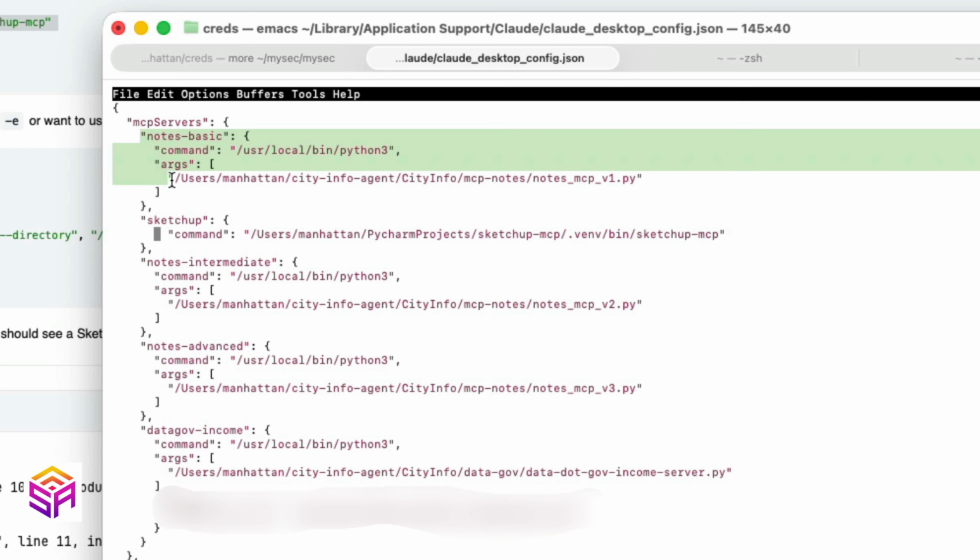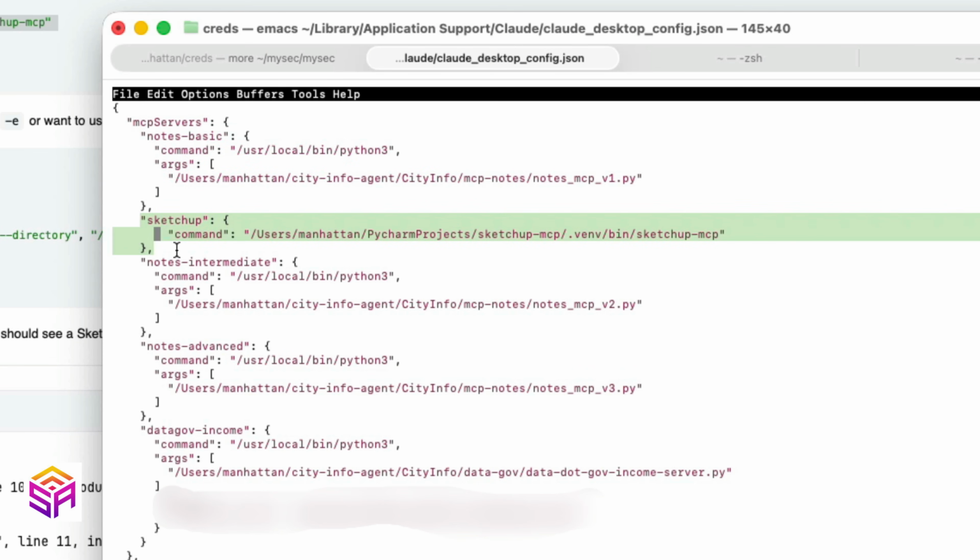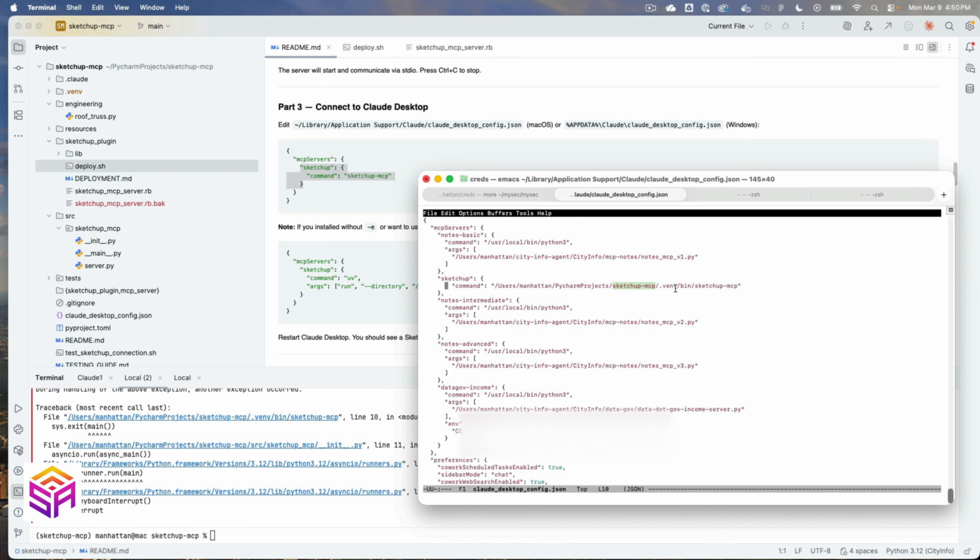So you can see I have another one here, notes basic, that covers this section, and then here's my SketchUp entry. Now I did put the full path in mine, but you shouldn't need it, but it's probably always better to have it. That way there's no confusion around where it is. You'll need to work back to figure out exactly where it is, but it might be worth trying it just with SketchUp MCP, just like this, to see if it can find it automatically for you. And then of course I have a number of other things in here. If you do, just make sure you have this comma separating the different server connections.